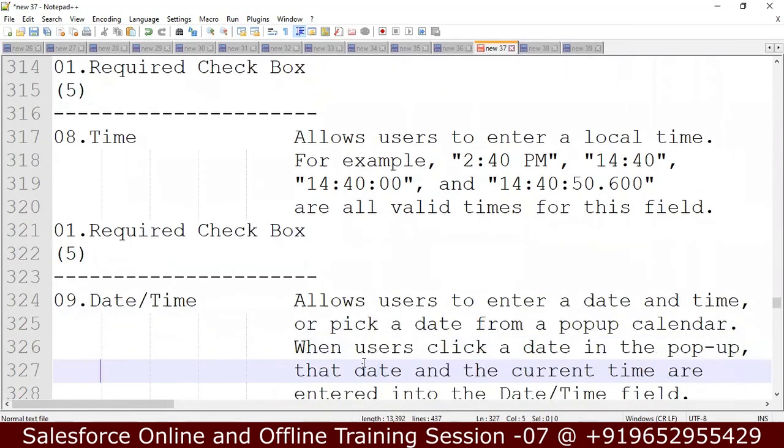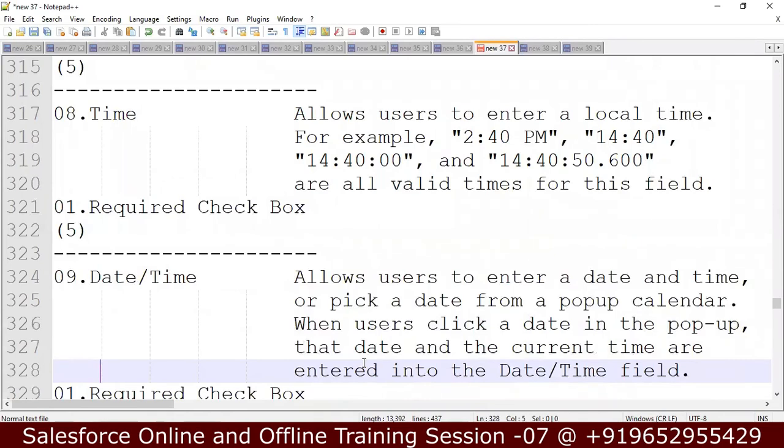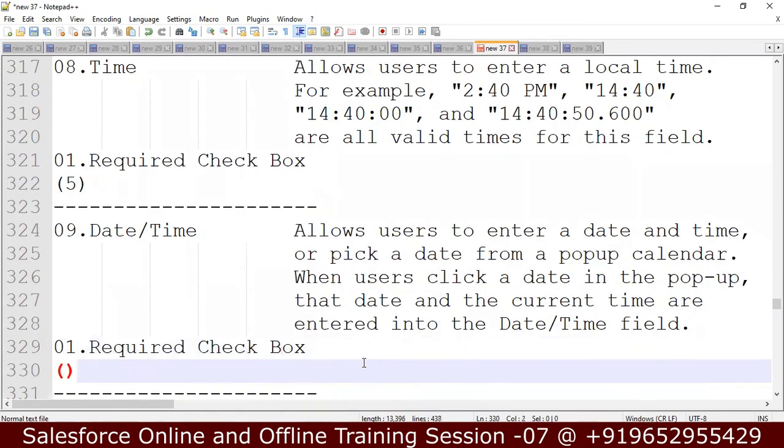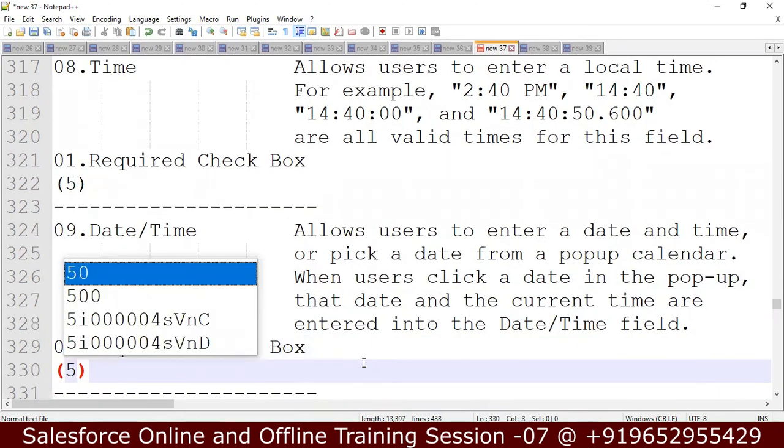And sometimes we need to enter date and time. We can select that from the pop-up calendar. It will take the current date and time automatically. This is called timestamp. Here we will have the required checkbox and other 4 properties, total 5 properties while creating this field.